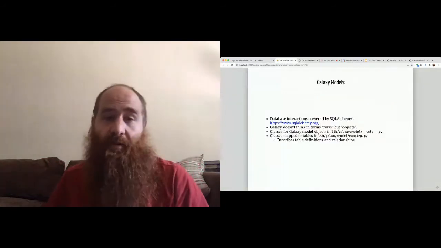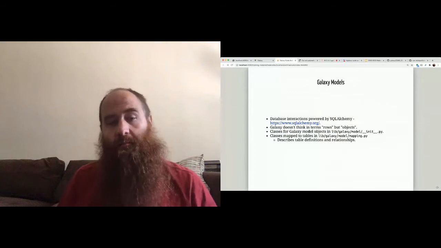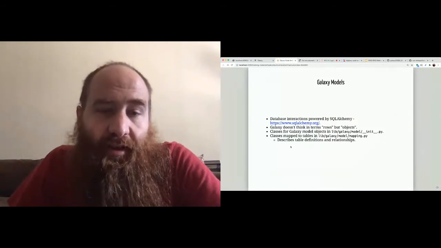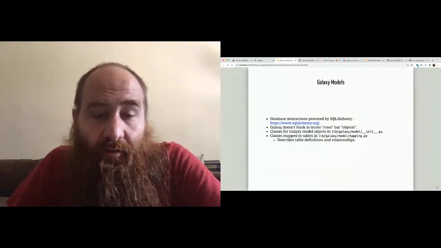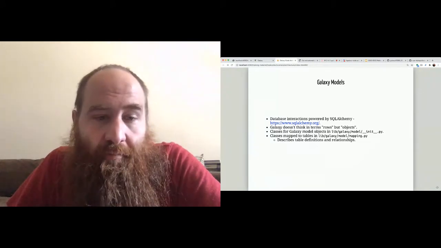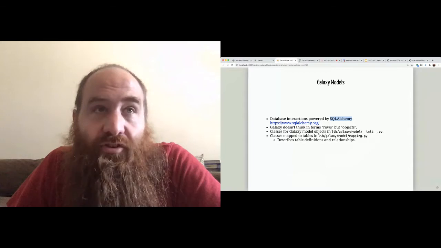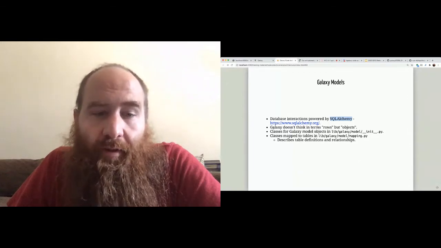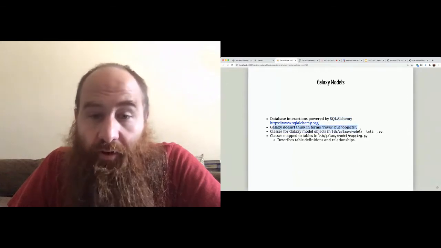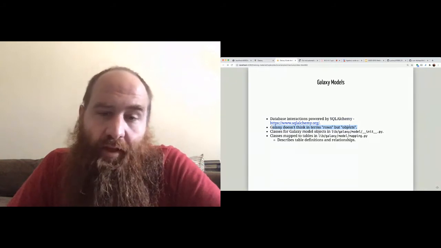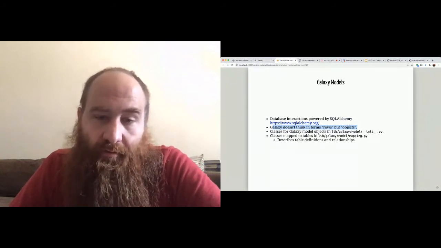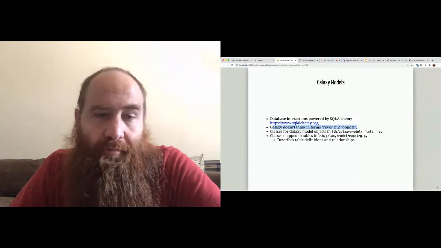At the other end of the spectrum, we've got the models. The database interactions are powered by SQL Alchemy, which we've already mentioned. Since we use SQL Alchemy, which is an object relational mapper, we generally don't think of rows in the database, but we think in terms of objects. And that's what Alchemy does. It maps the rows to Galaxy objects.